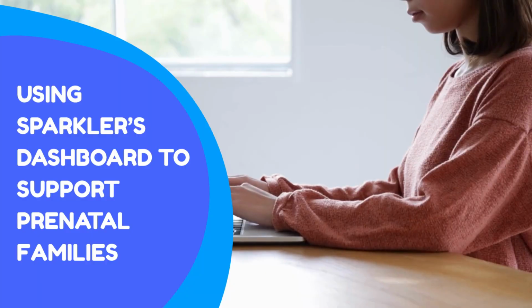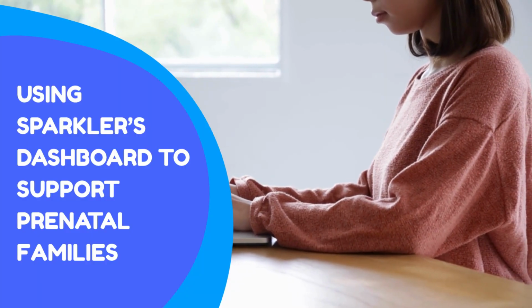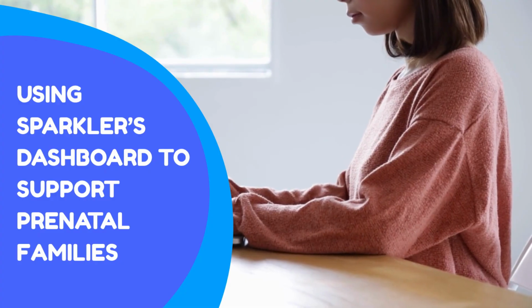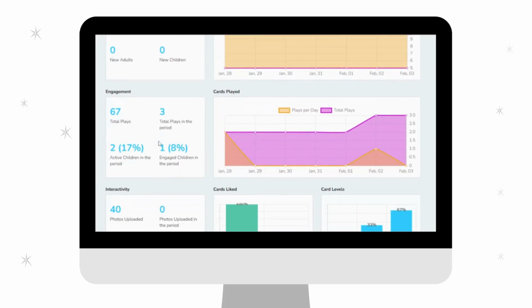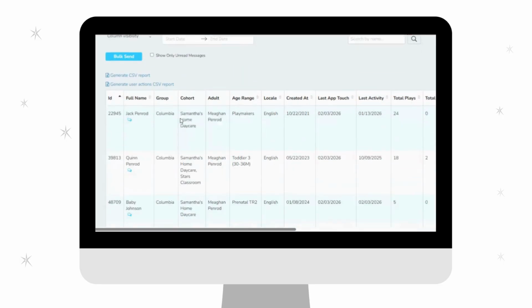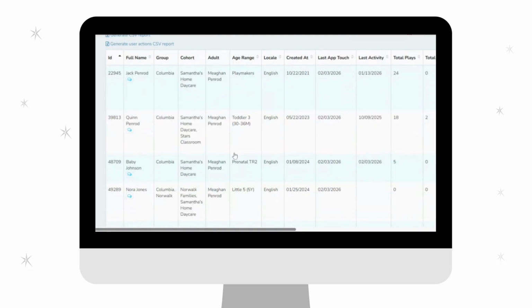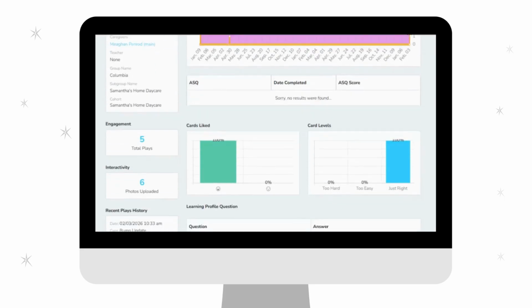Next, we'll talk about how you can use Sparkler Prenatal to support prenatal families that you're working with via the dashboard. When you log into the dashboard, you can see a summary of information about the families you're working with. By clicking into the Children tab, you can look and see which of the children registered with you are in the prenatal age band. You can see here this child is a prenatal child, and the family is in trimester 2.